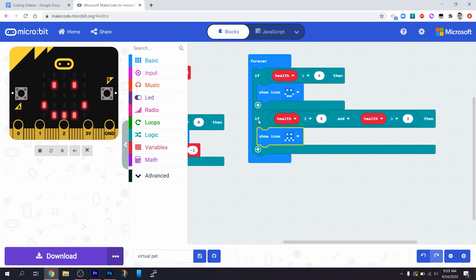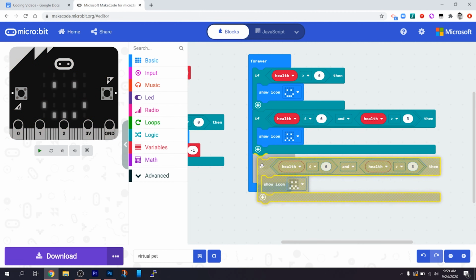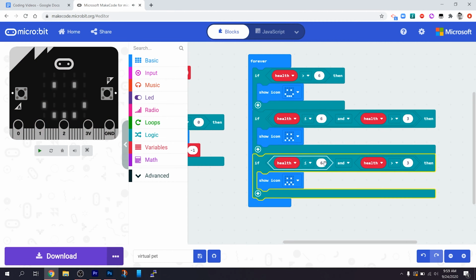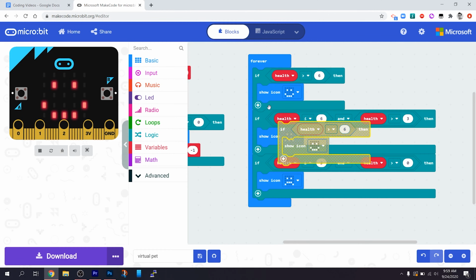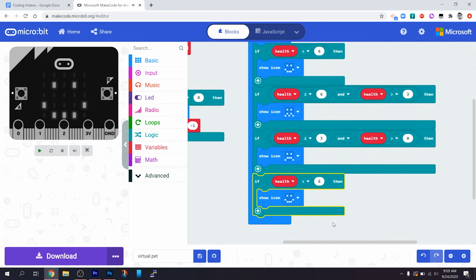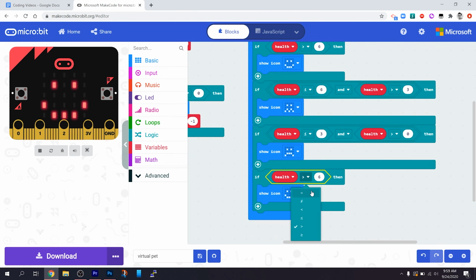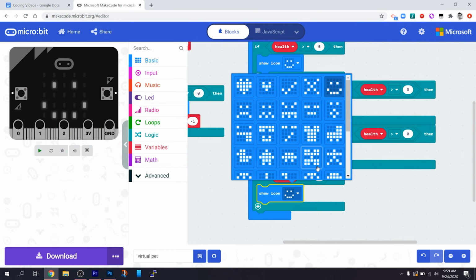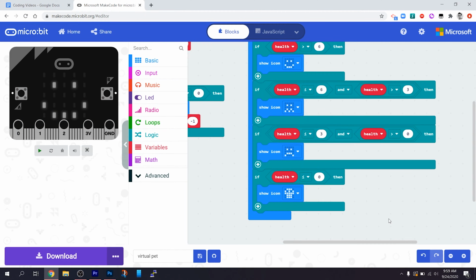Okay, and then what we want to say is, next one, if health is less than or equal to 3 but greater than 0, then we want to show this one. And then finally, we're going to put one more, which I'll copy this one because it's more similar to this one. We're going to say if health is equal to, we'll put equal to or less than, just in case it goes below 0, then it's dead.